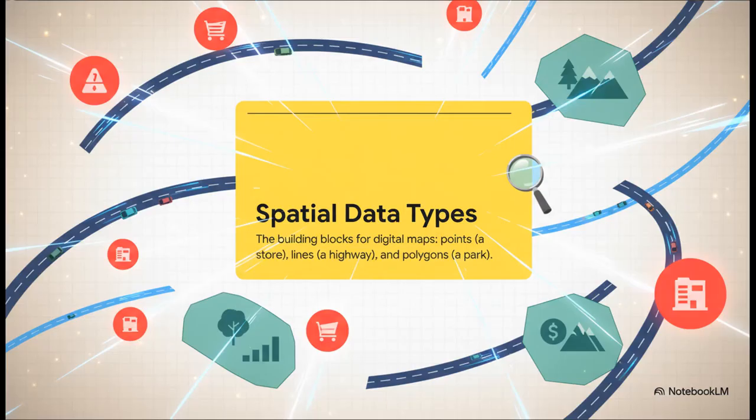So how did they pull this off? Well, the first step was to create brand new data types. A point could literally be a single coffee shop. A line could be a road or a river. And a polygon could define something like a county border or a sales territory. These became the Lego bricks, the fundamental building blocks for creating digital maps right inside the database itself.